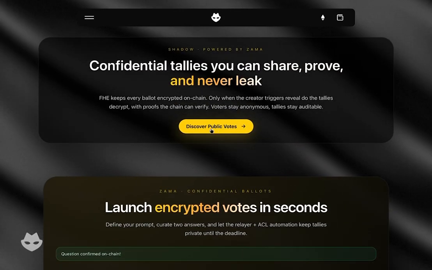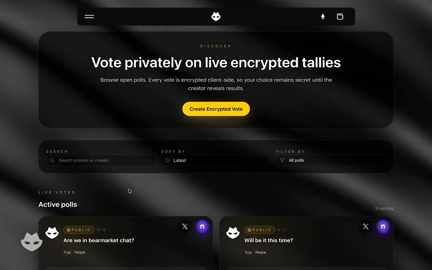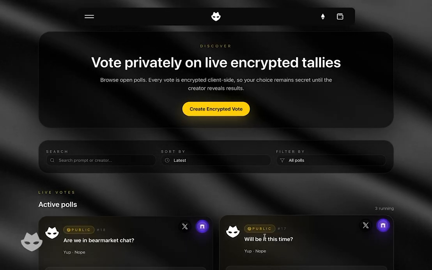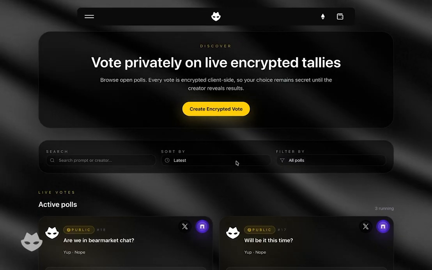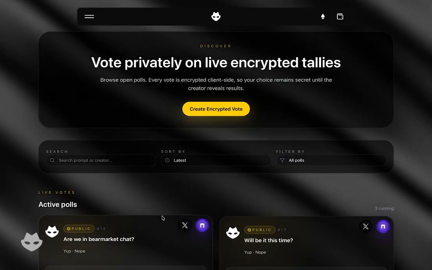Next, let me show you Discover. This page pulls all public polls currently happening. It's meant to work kind of like a feed. You can filter, scroll, and share polls to Farcaster or X. Anything public here can be voted on as long as the vote is still open.